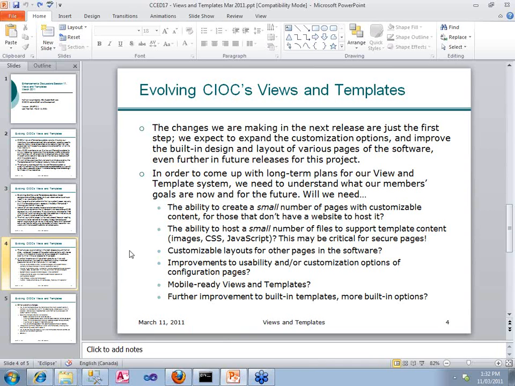So these are some of the things that we need to consider. They're not necessarily things that are going to happen, but things we need to think about. One is the ability to create a small number of pages in the software with customizable content for those that don't have a website to host that content. Some of our members or some of their community partners either don't have their own website, or don't have a website particularly for that project and really don't have the capacity to effectively host the additional content that they want for their viewer portal.